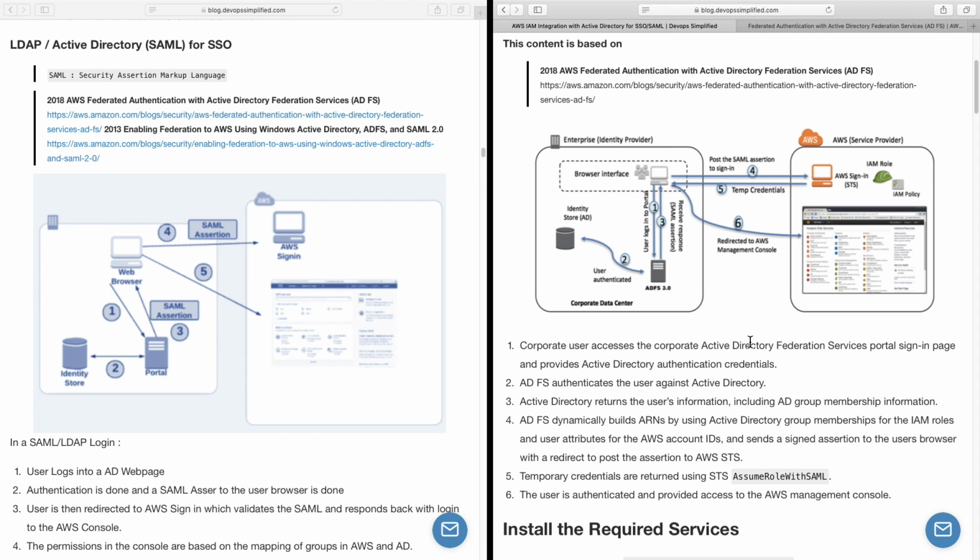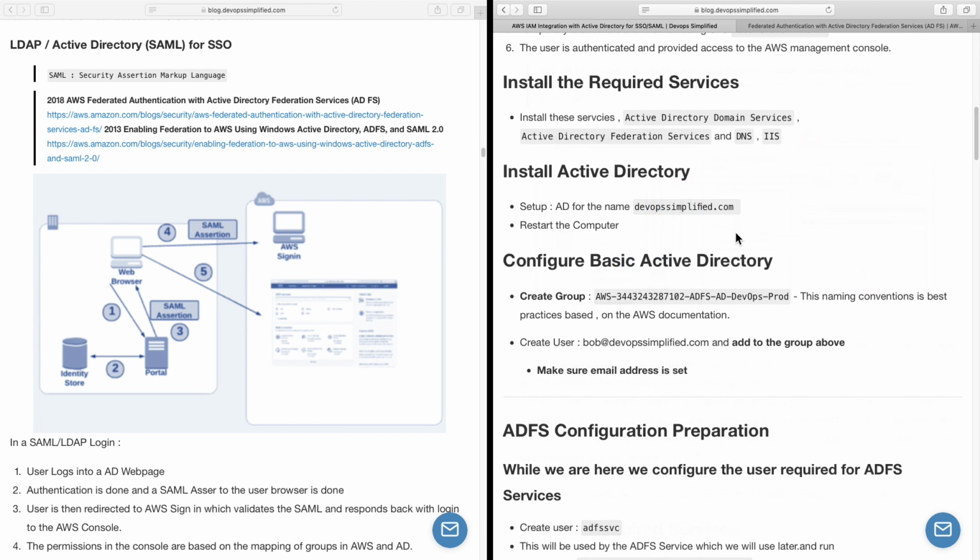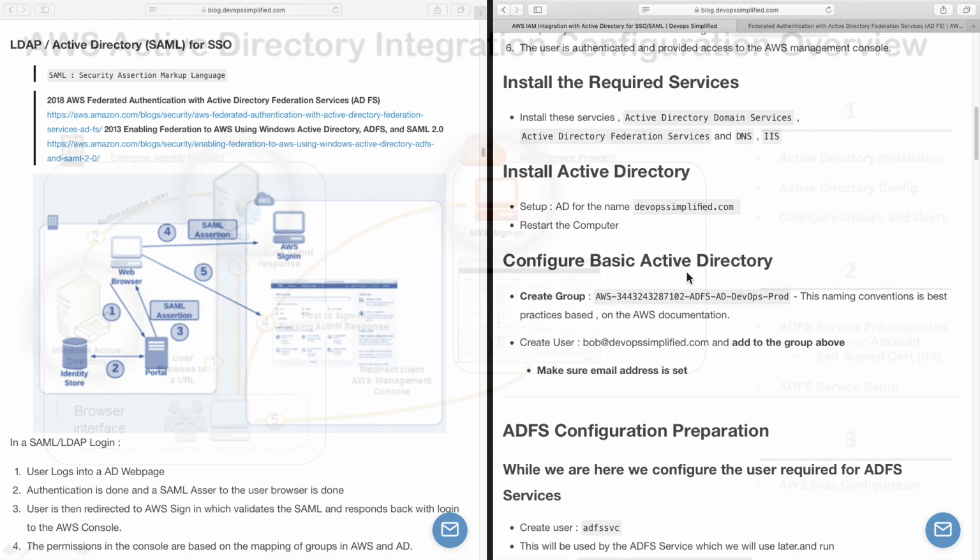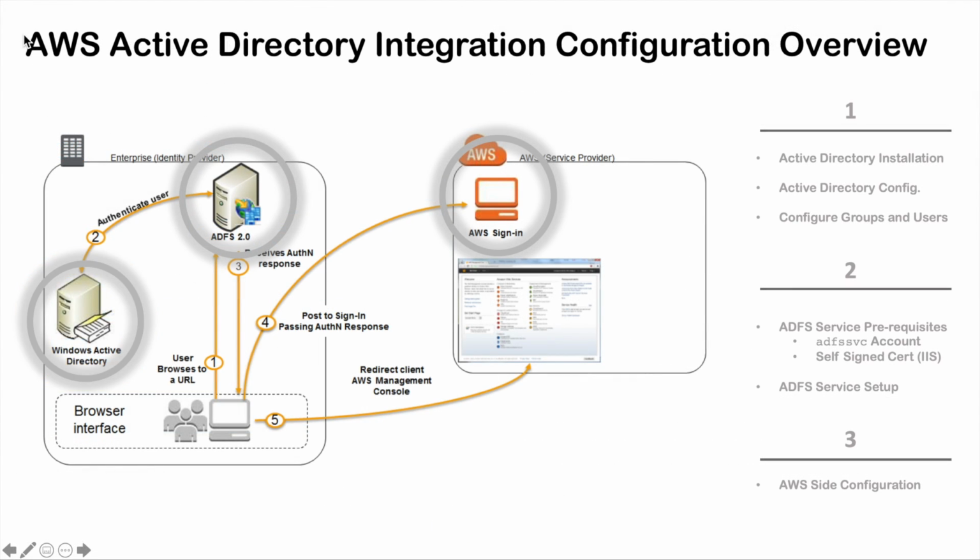So without further ado, let's start and go through step by step on how to configure this. In my lab setup, I have a Windows 2012 R2 server, which has nothing installed. So we will start by configuring the required services, move on to configuring Active Directory, and so on and so forth. Okay, let's start by configuring the Active Directory requirements.